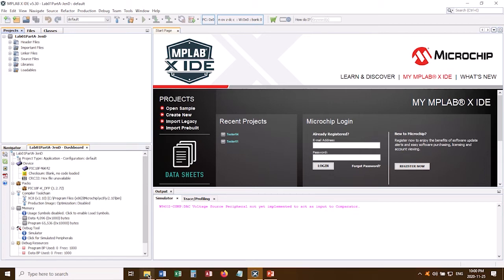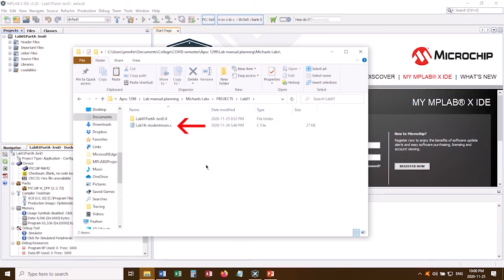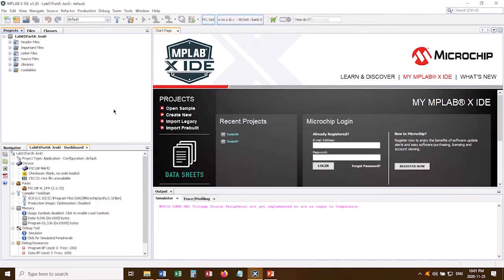Now you'll remember, back in my files, that I had a piece of code, and it's a .c file, so I'm going to be putting it in my source files. Also notice that I've got a new file here inside my Lab 1 folder. This is my project, so this is the folder full of files that MPLAB X created for me when it created my project. So everything in the project is located in here. So going back to MPLAB X now, I've got a .c file, and I need to put it into the source files.